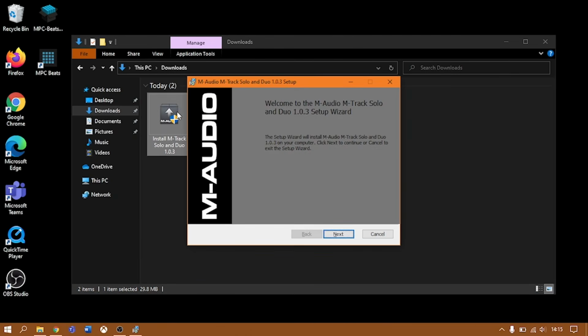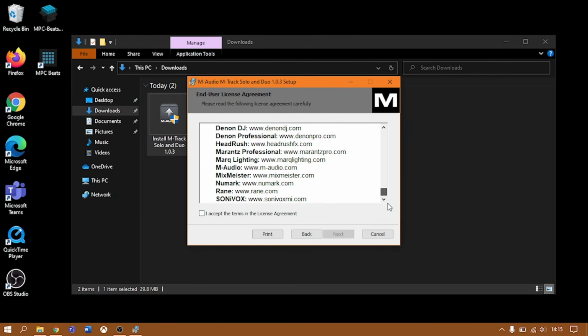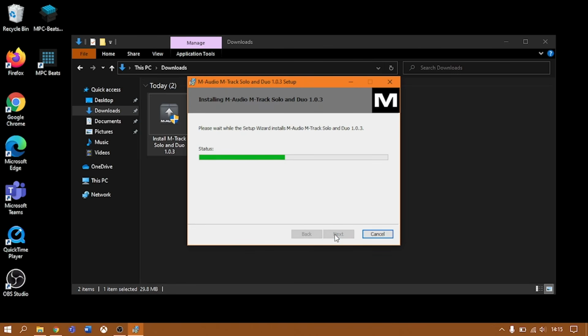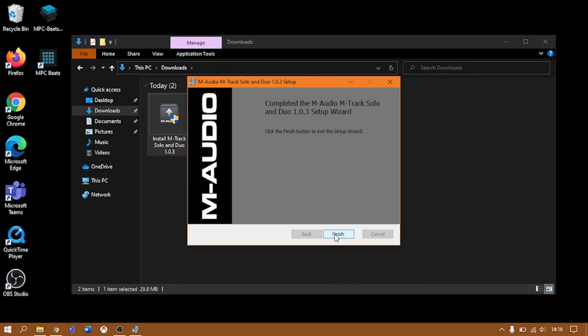Next, simply double-click the installation file. Once again, complete the prompts and accept the license agreement. Your driver is now installed on your PC and is ready to be used with your M-Track.